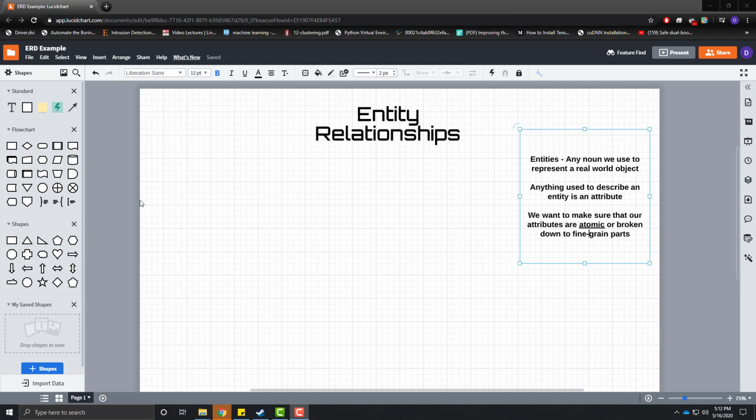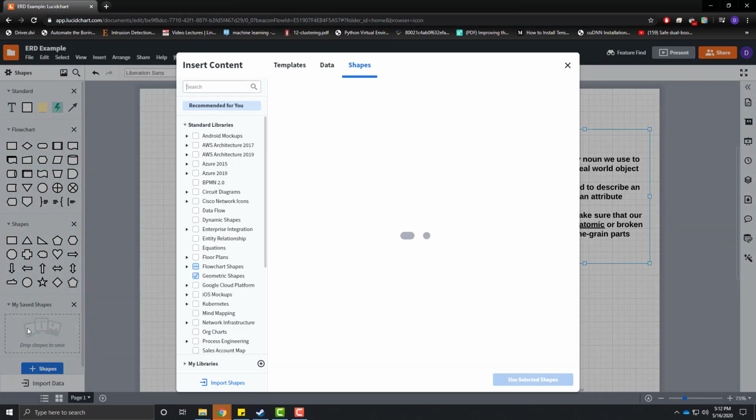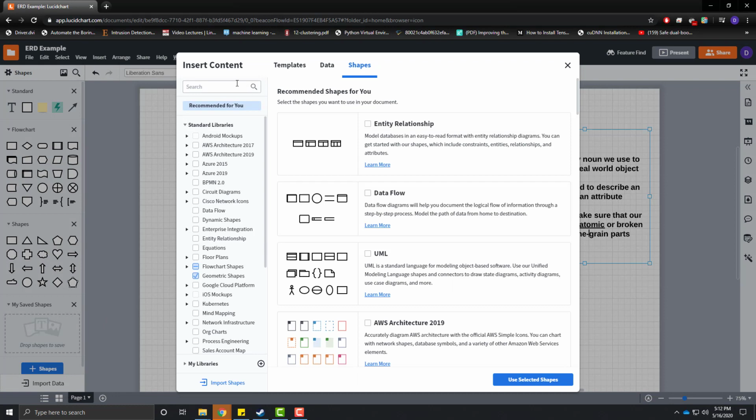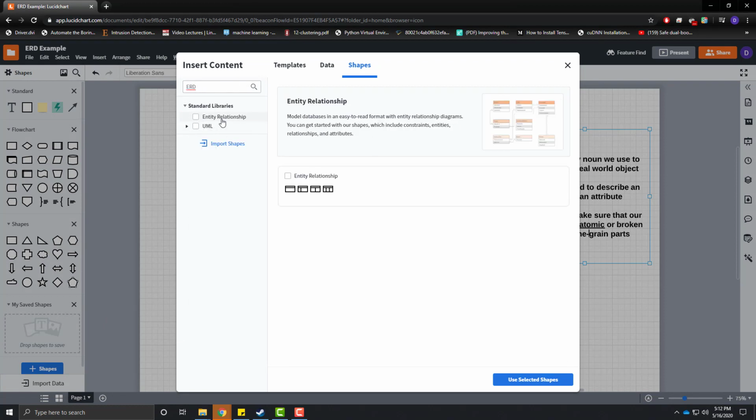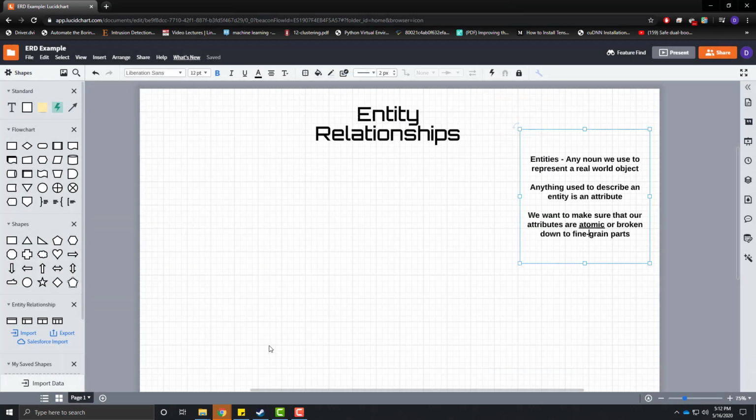You'll notice that I am in Lucidchart, and if you need any help getting and signing up for Lucidchart, please look at the syllabus that I've written out. But in order to make an ERD and an entity, we first need to go to Shapes here in the bottom left. We'll click Shapes and go to ERD for Entity Relationship, and we will use the selected shapes.